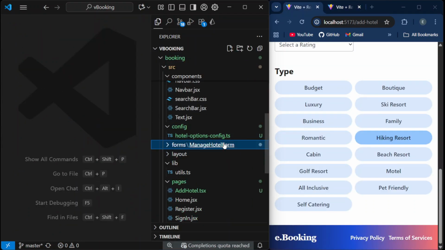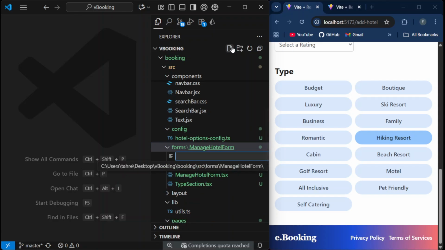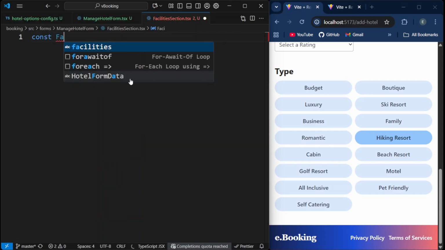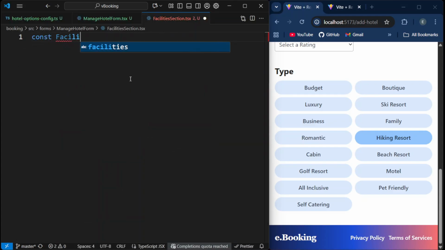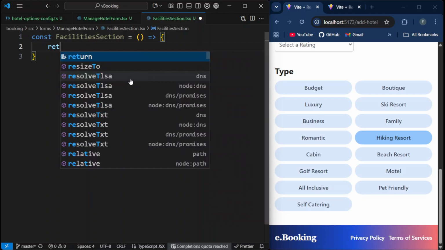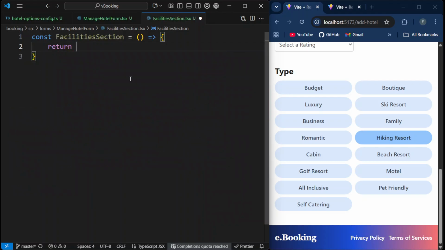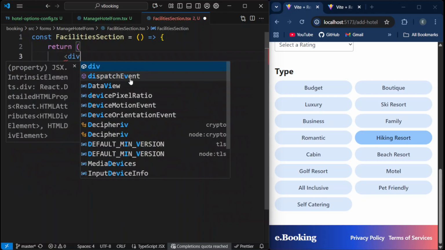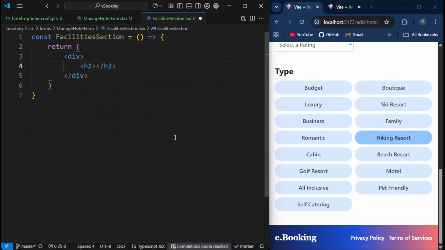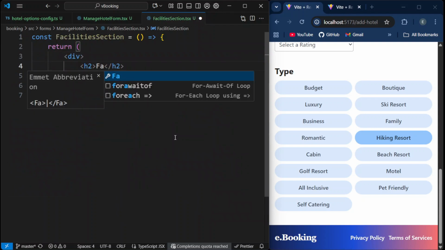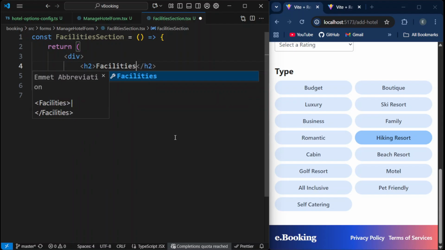So inside manage hotel form, create a new file called facilities section.tsx. Create a component called FacilitiesSection that will be an arrow function, and inside the return statement we will have a div in which we will have an h2 heading and inside it a text called Facilities. Let's export it.